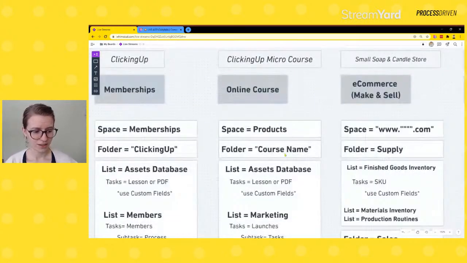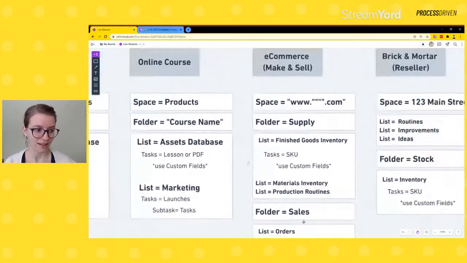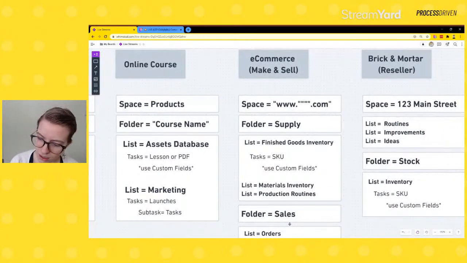So space is products, folder is course name, list is assets, once again, and then the other list is marketing. Because you don't really worry so much about members on the course side, that's typically handled by your payment processor, I would spend the rest of my brain space and my hierarchy on marketing and launches. Because if you're in an online course business, you're mostly in marketing.